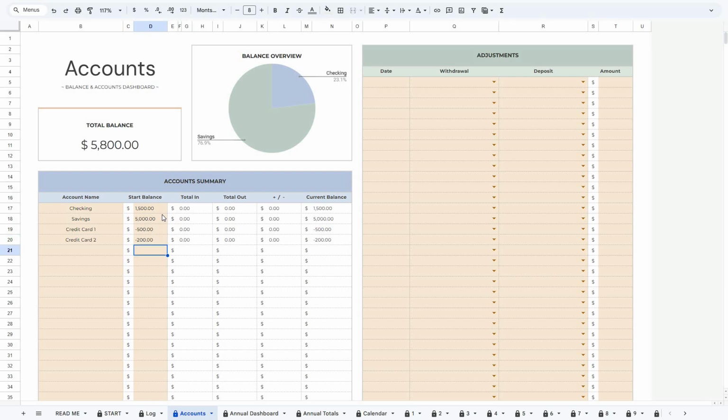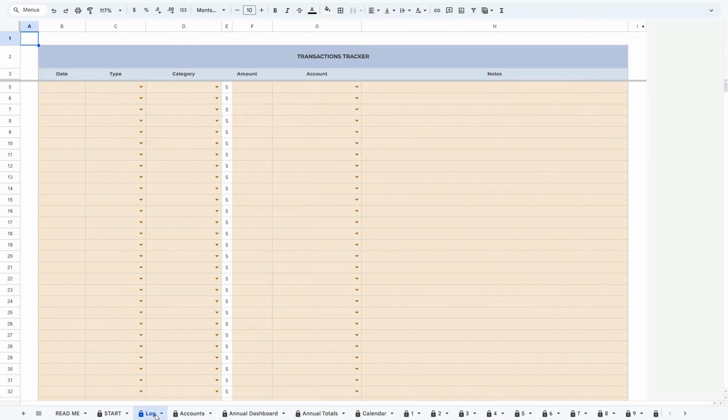So basically, when you start adding transactions in the log tab, the totals will automatically update in the total in and total out columns. Now let's quickly go to the log tab to see how it works. In this tab, you should log all your transactions. Simply enter the date, choose the transaction type, select the category, and enter the amount. And you can also select the account that you used to make that transaction.